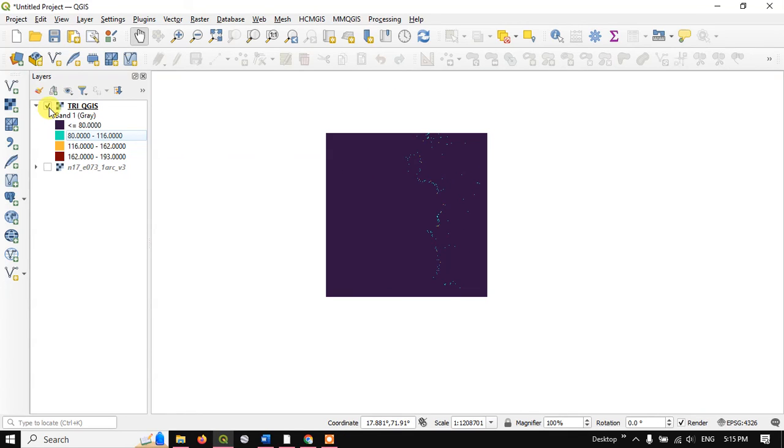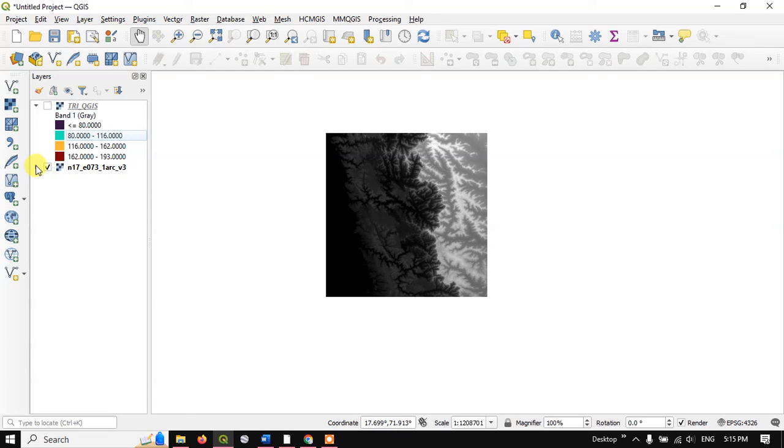In my elevation, that is the DEM data, you can see the elevation ranges from minus 11 to 1409. So likewise, you can classify it accordingly.